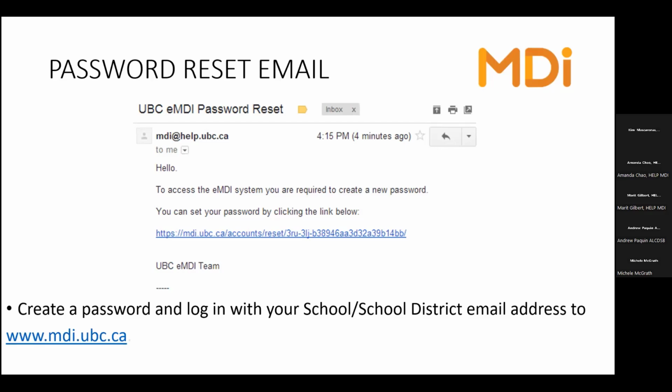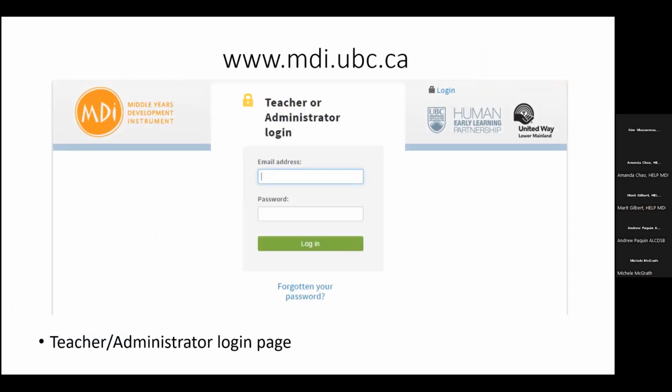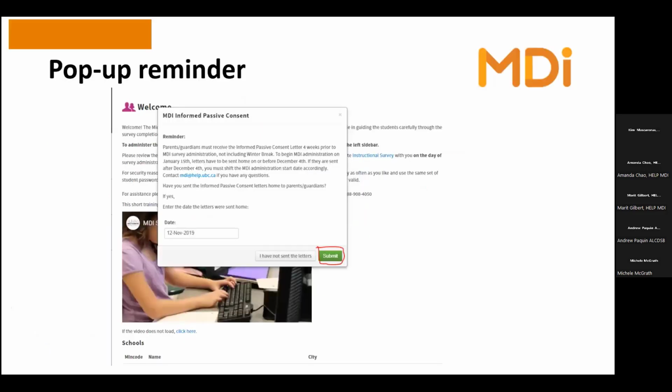So what it looks like, you'll see this login page. All you need to do is click on the teacher administrator login and you type in your school email address and the password of your choice. And when you hit login, you will get to the homepage of the eMDI system.